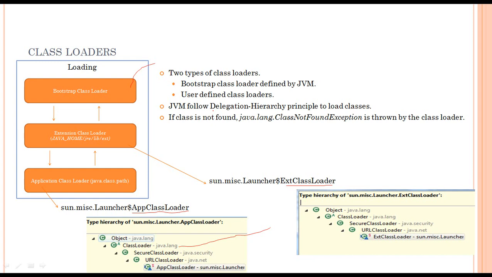So it works this way: let's say a class is asked to be loaded into the memory, so the call first goes to the application class loader. The application class loader does not do anything, and it simply delegates the call to the extension class loader. The extension class loader also does not load the class, and it delegates the call to the bootstrap class loader. And the bootstrap class loader is the parent class loader, you can say.